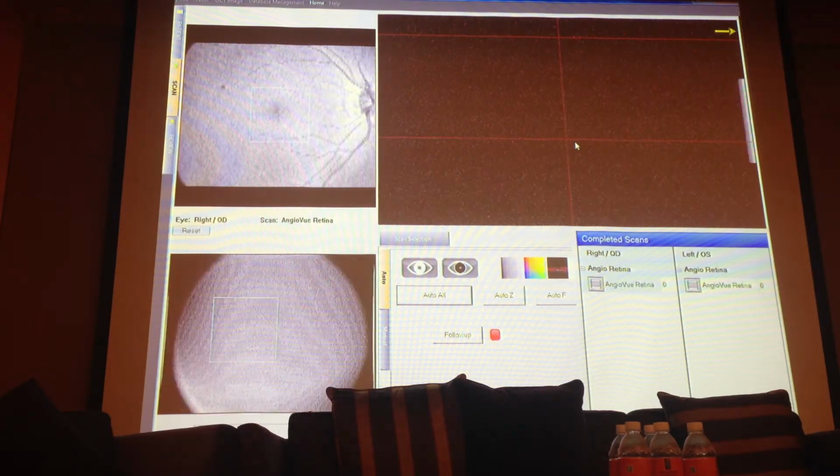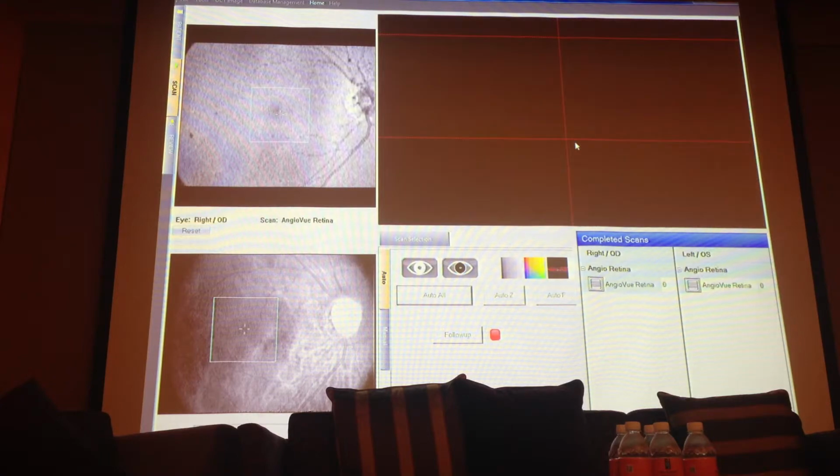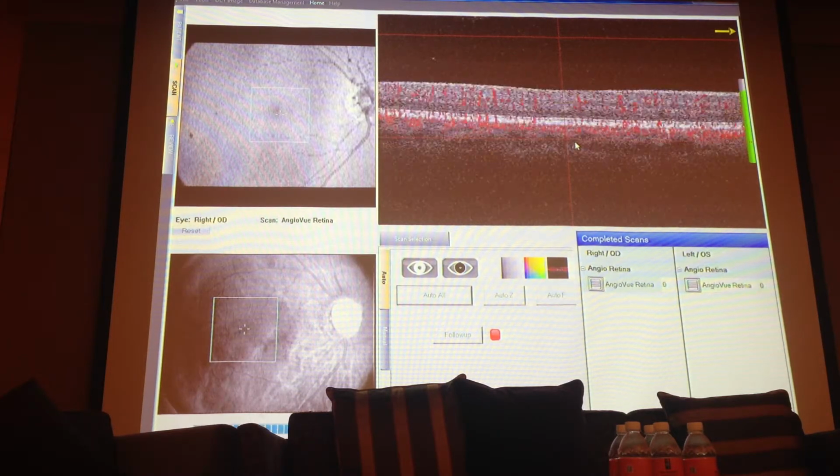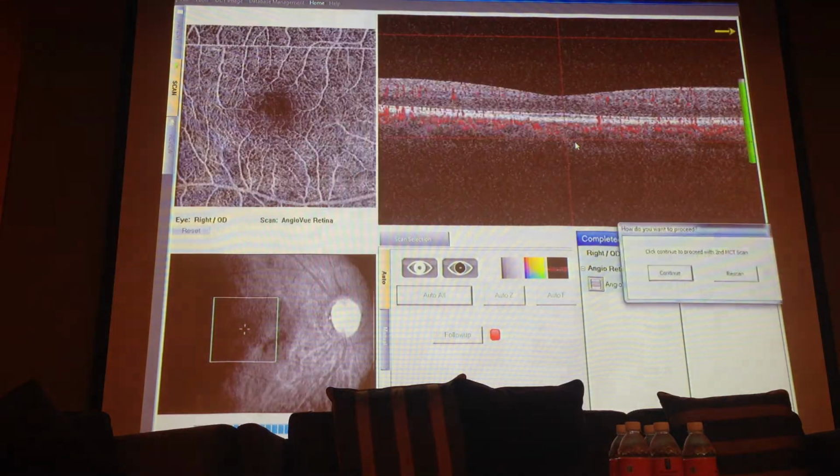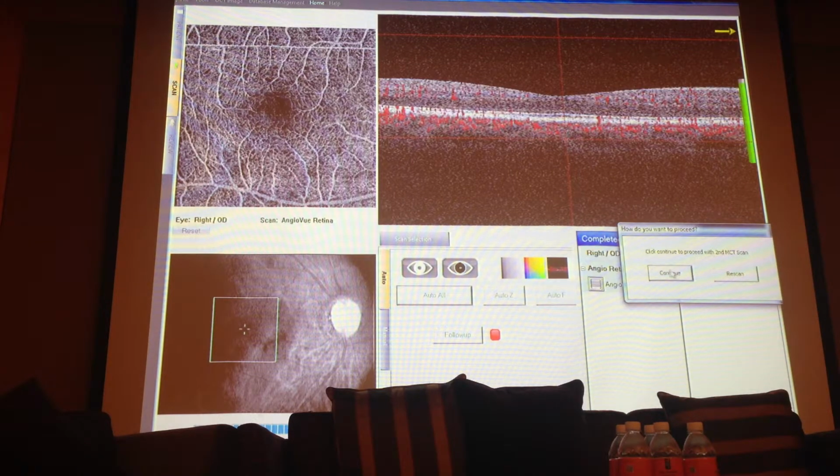Blink your eyes. Yeah, blink. Okay. 3, 2, 1. Okay, finish. But that's good, right? But do not take the second scan. Okay, we need 2 scans, 1 horizontal.